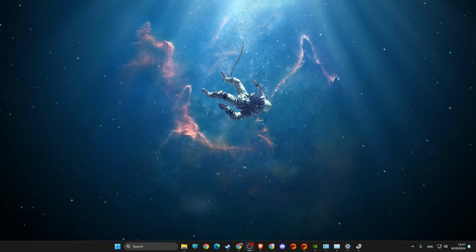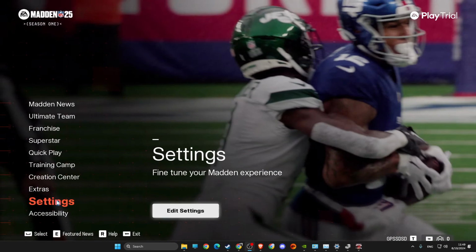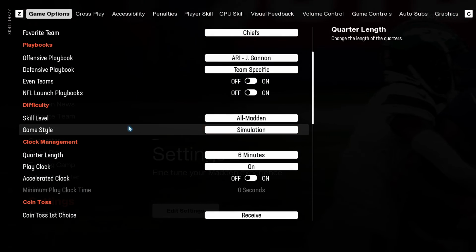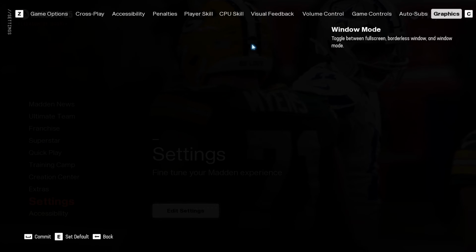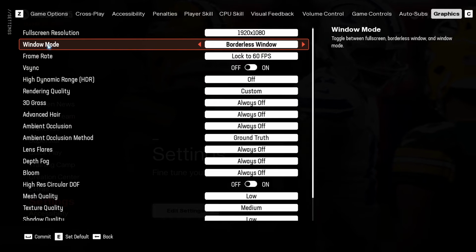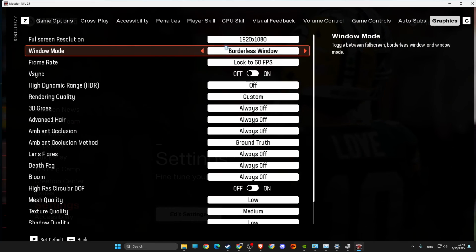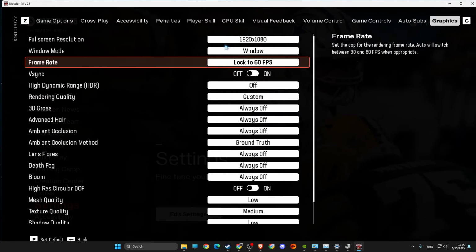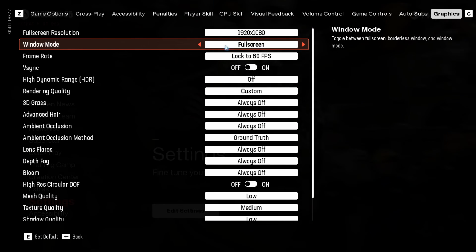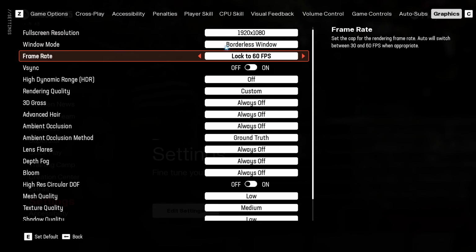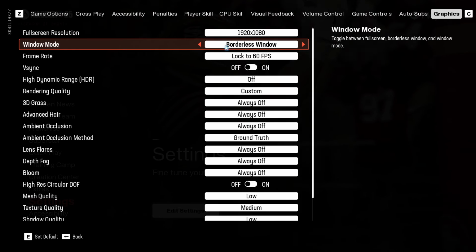And then let's go in-game. In-game, go on settings here and then go to graphic settings, and on graphic settings make sure that window mode is not on borderless window, it's on full screen. Basically the game will run smoother with full screen. I'm just recording a tutorial, so for me borderless window is more convenient, but make sure it's on full screen.